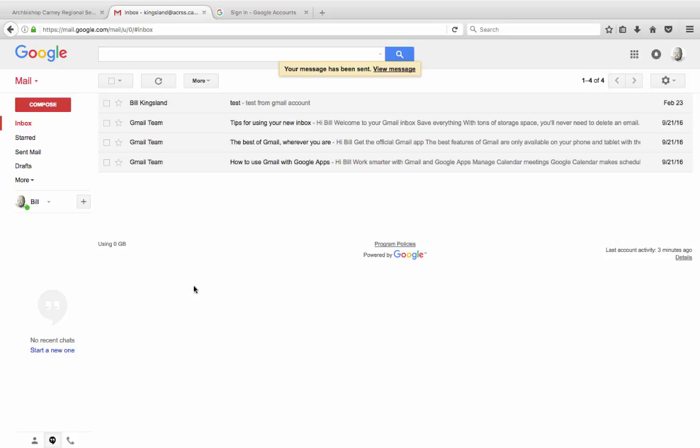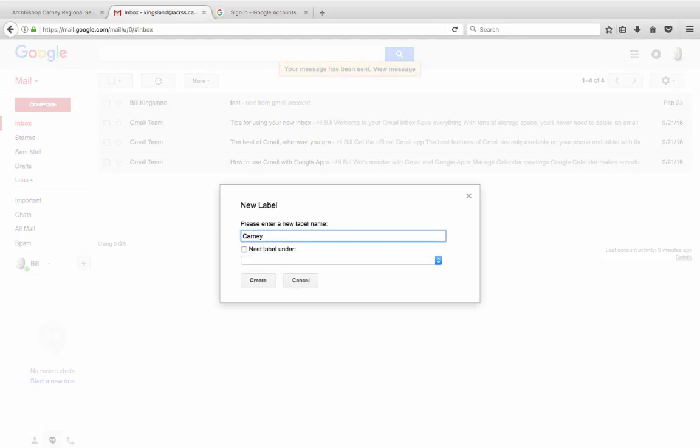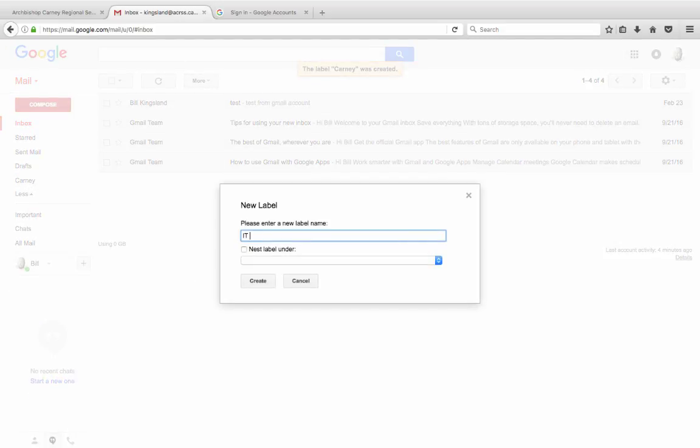One other thing I should mention too is how to organize the folders. Now, they're not really folders. In fact, in Gmail, they use a different term. They call them labels. And so what we'll do is create a new label. I'm going to want one called Carney in there for sure. And I'm not going to nest it at this point. I'm simply going to create that label. And where did it go? There it is right there. Let's make a new one again, create new label. And this one I'm going to call IT department. And I am going to nest this one. And this is going to be nested under Carney.